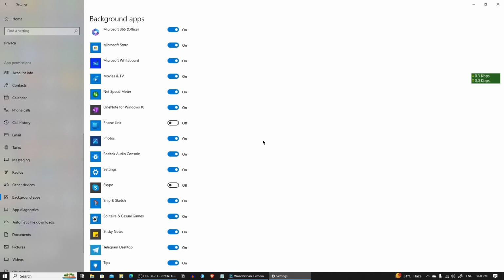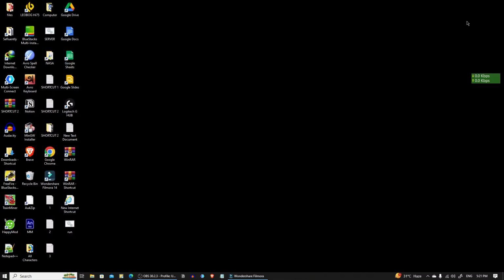Finally, just close the settings window and your changes will be automatically saved. Disabling background apps helps your system use less memory and CPU, giving you a faster and smoother experience, especially during tasks like multitasking or gaming. And that's it, you have learned how to disable background apps in Windows.